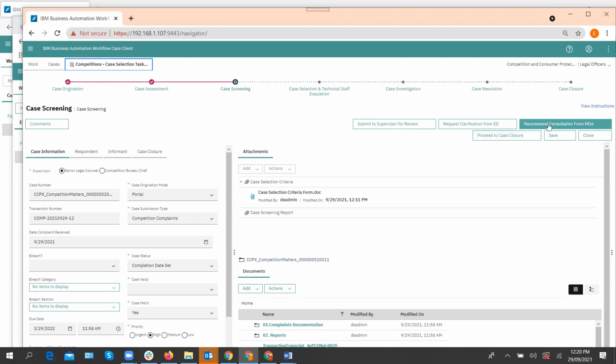Oh, there's another response button here. Recommend consultation from NDAs. I'll ask you about these 2, if this is relevant at this stage or if we need to remove this, okay? But before I do that, I'm going to show you how to collaborate with colleagues.